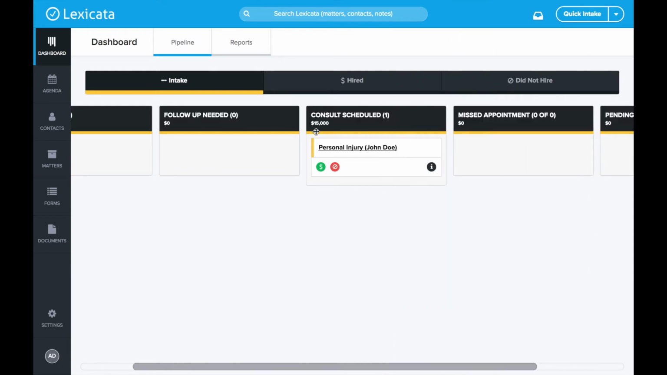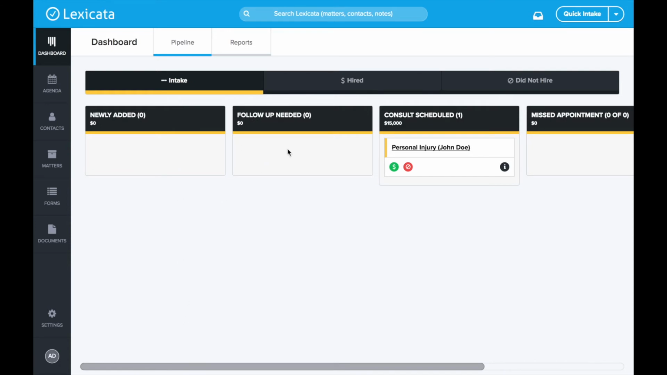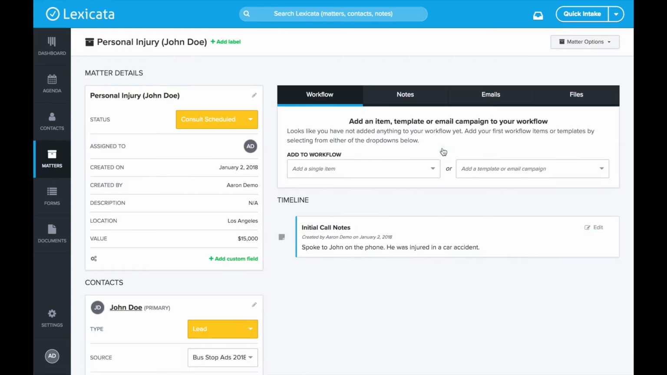So as you start adding more and more potential clients to the system, the pipeline will start to fill up, and you just want to get in the habit of moving the cards around like I showed here to keep each matter updated and so everyone knows what step you're at in the process. All right, so that's that for matter management on the pipeline. Let's go back now to the matter page, and I'll show you each element of the matter page and how it works.